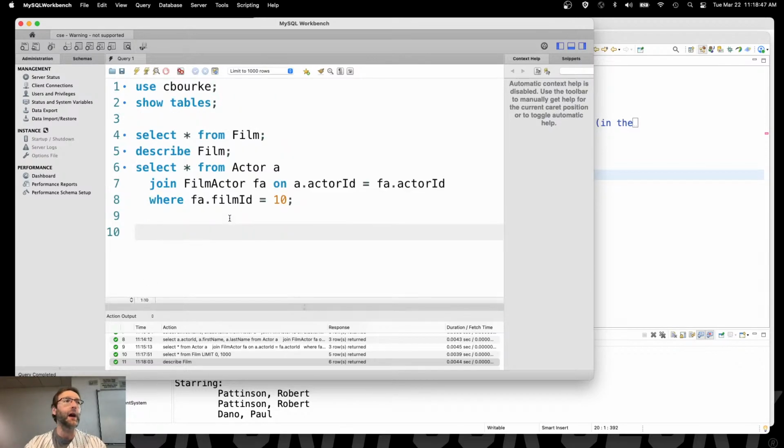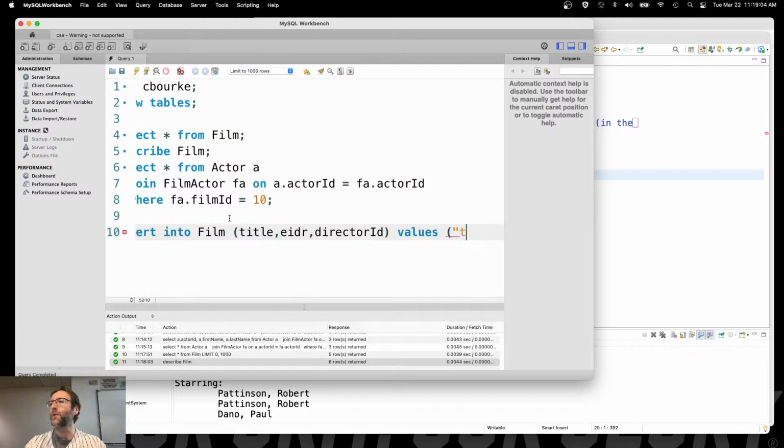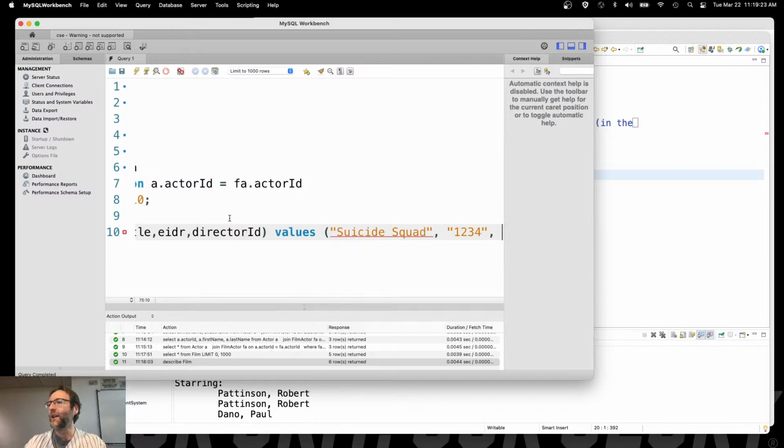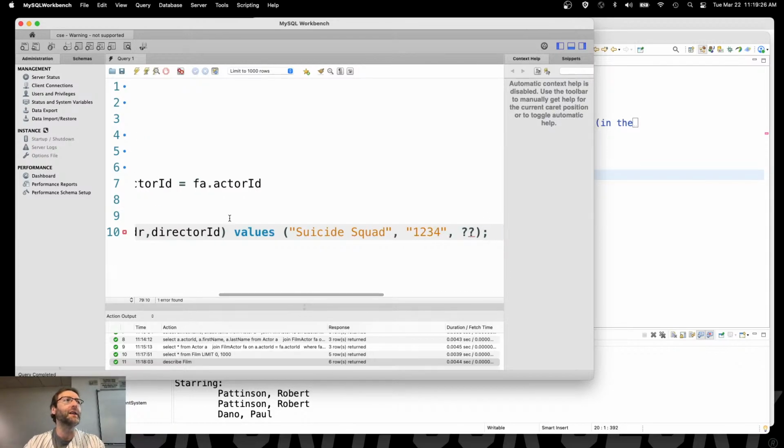Let's go ahead and write that query now. Insert into film title, EIDR, and director ID values. And then let's just go ahead and put in a test value here. Give me an actual movie. Suicide Squad. The good one. The Suicide Squad? The second one. All right, nobody knows. All right. EIDR 1234. Right? And what about the director ID here? I have no idea. Right?